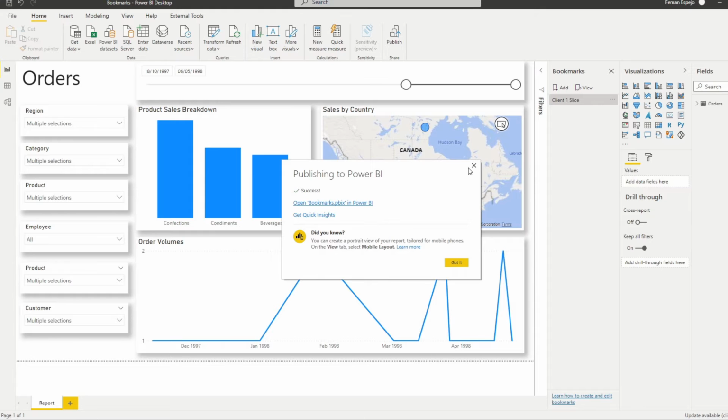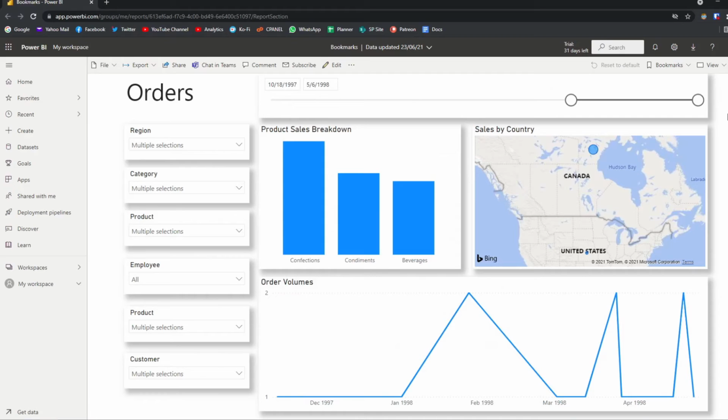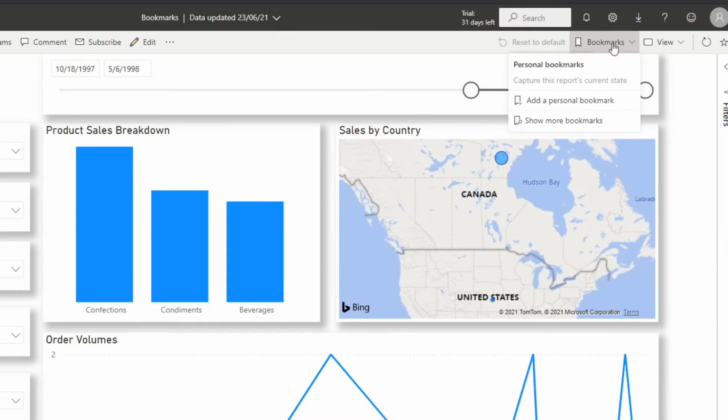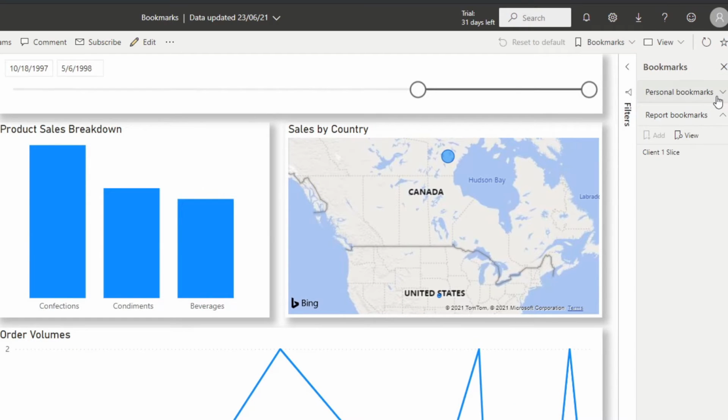If you want to know how it looks in Power BI service, I've just published it. So let's have a look at it from the web version. Here we are on the Power BI service, and to find the report bookmarks you've created in Power BI Desktop, you'll just need to go here in bookmarks and click show more bookmarks. Now there are two types of bookmarks that you can create. Report bookmarks means it's available for everyone that has access to this report, and personal bookmarks, which is just for you. So for example, if you're a client and you have a specific set of bookmarks that you just want to be available for you, you can do that by yourself within the service. You don't have to do it in Power BI Desktop at all.